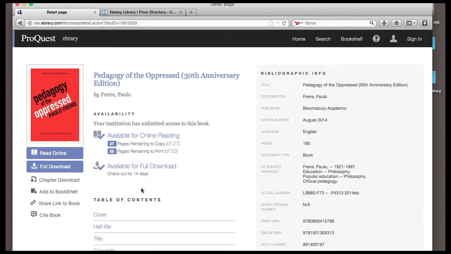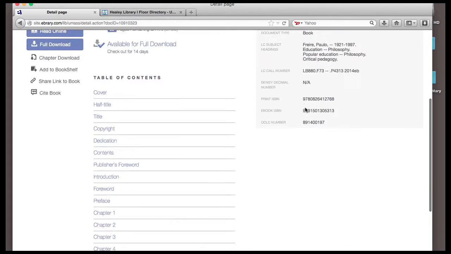I might be prompted to enter my last name and barcode if I'm off campus. And then I'm taken to an interface where I can actually read and interact with that book online. I can save it to my bookshelf. I can search within that book. I can download a chapter of it as a PDF. You can look at the table of contents to see if there is a particular place that you want to go in that book. So you're looking at the electronic version of the book instead of the print book.